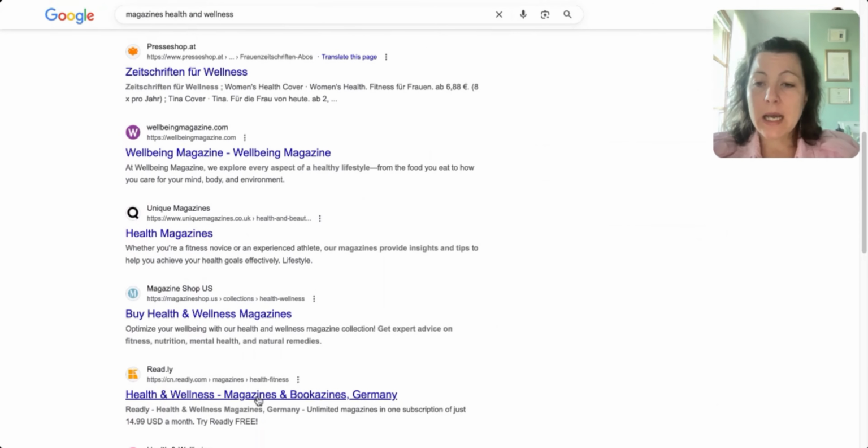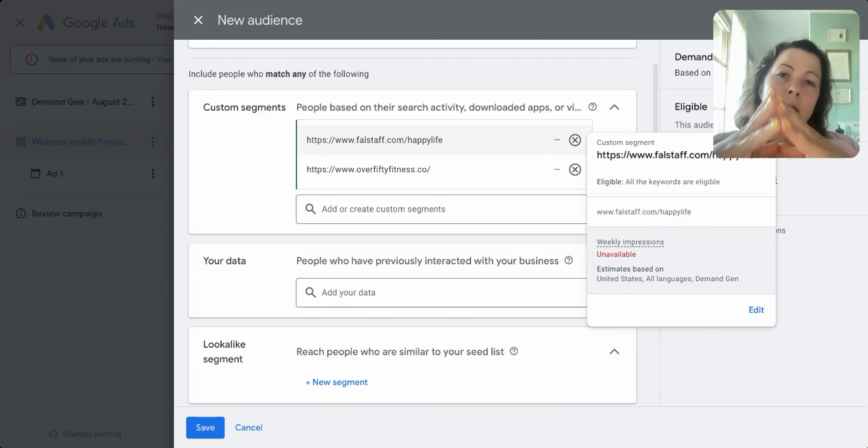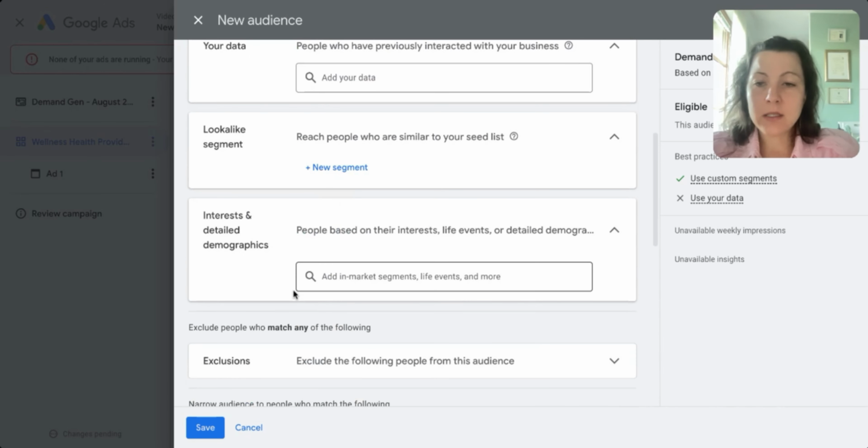Let me look up the magazine name and the website. I found one that might not necessarily be the magazine, but anyway, Over 50 Fitness, that's another one, right? And again here, group similar interests together, right? So in this case, I'm noticing I'm going more for magazines. So I would say health and wellness and health magazines, right? And then I would just add at least 20 magazines or so here that people have visited, right? And I can save that then.